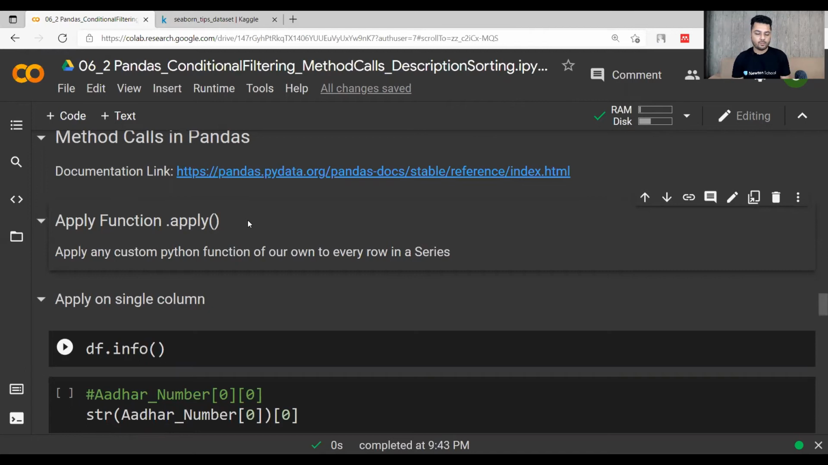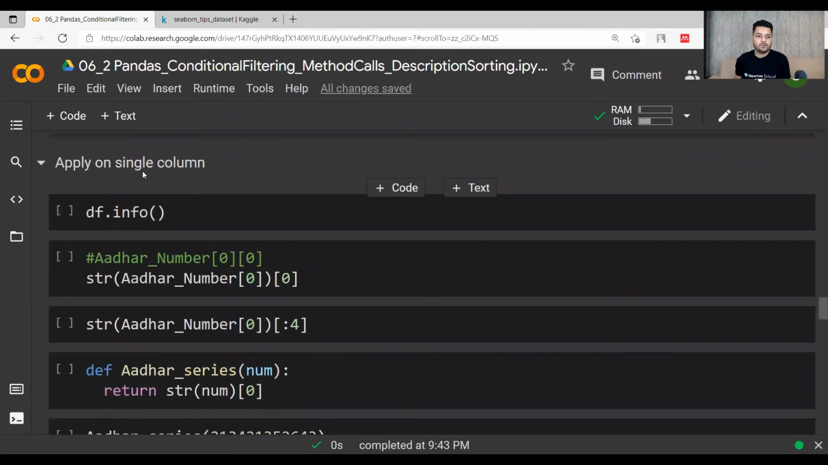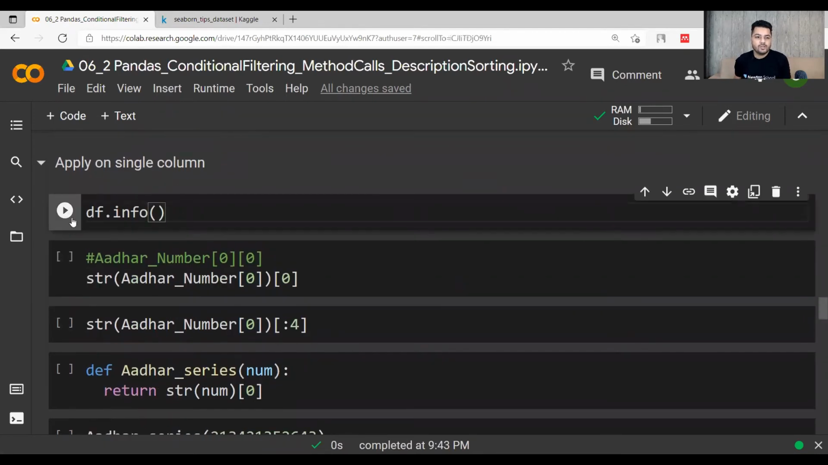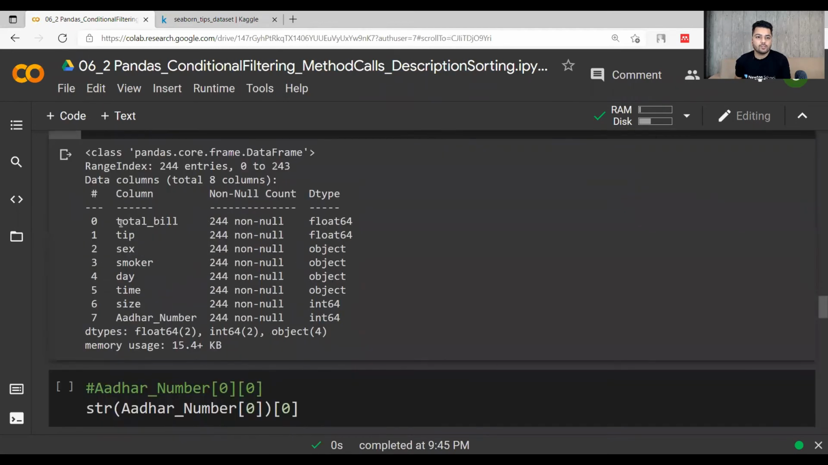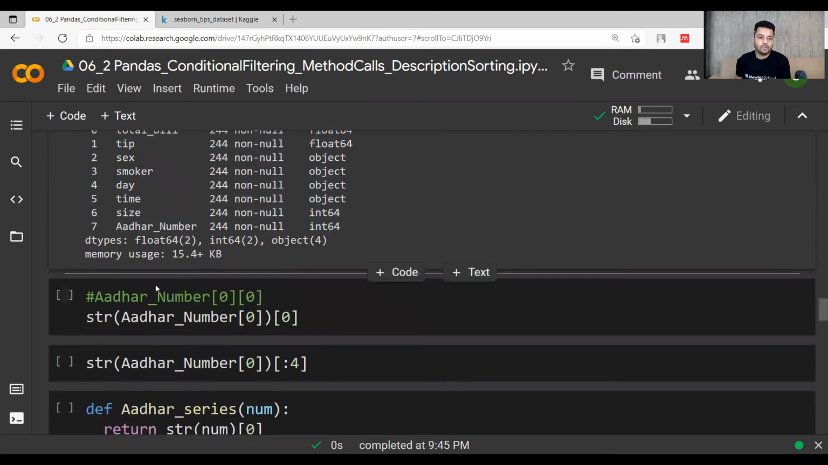But when we talk about a data frame, there are multiple columns, and let's say we need to apply that single function over a full data frame. So what we can do is, let's say we do it on a single column. So df.info will give me the information about what the columns are, what the data types are, how many null values there are, everything.